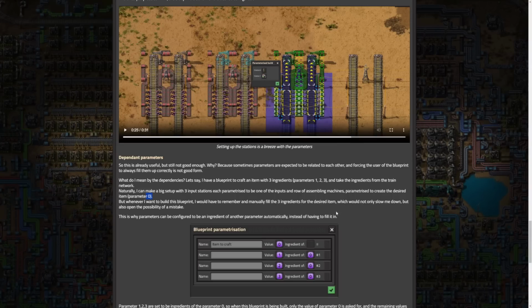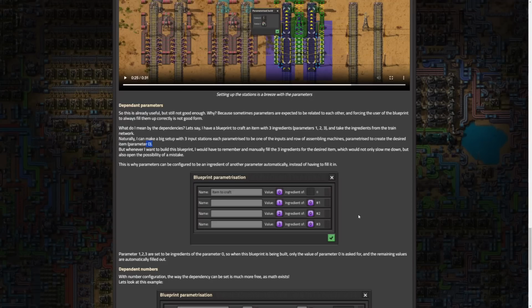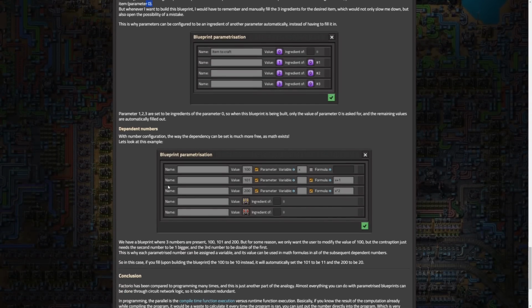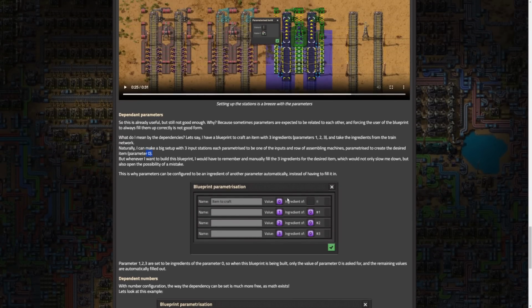So this is why parameters can be configured to be an ingredient of another parameter automatically instead of having to fill it in. So this is where it gets a little confusing, at least to me. So the item to craft is 0. So when you go to get your dialog box, you would change the 0 to whatever item you want, and then parameters 1, 2, and 3 are ingredients of 0, right? So that basically means that if you change this to, I'm trying to think of something that takes 3 ingredients, like red circuits, for example, right?